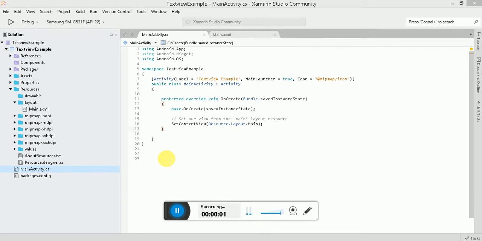Alright guys, in this video tutorial we will perform an exercise on the new UI component, which is TextView. Before starting, we will have to get some information about the TextView, about the view class, and how your UI components will display within your Android application.